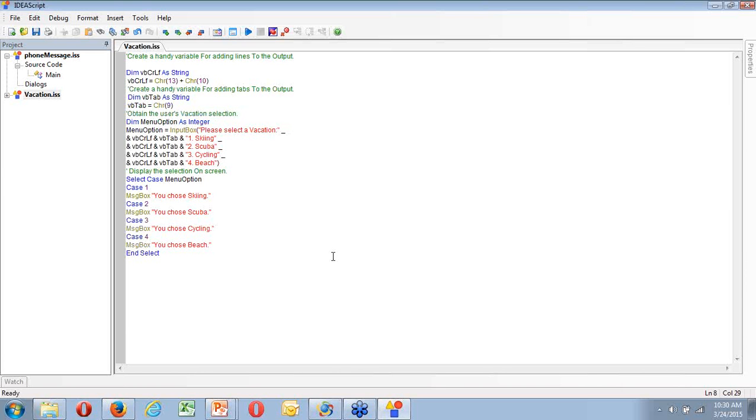Dim integer, please select a vacation. Then it's going to ask you to add in 1 for skiing, 2 for scuba, 3 for cycling, 4 for beach, and then display on the screen. Select case menu option. Case 1 as you chose that, case 2 as you chose that, case 3 as you chose that from the menu.